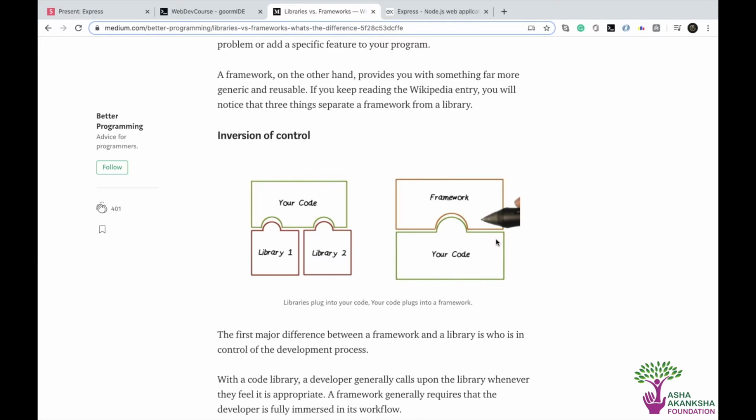And I think the biggest confusion that you might have in your mind right now is, how does this actually happen? Like, how can we just plug in our code to a framework and expect it to work exactly like we want it to? Well, let me tell you that it is extremely flexible, especially if you see Express, right?